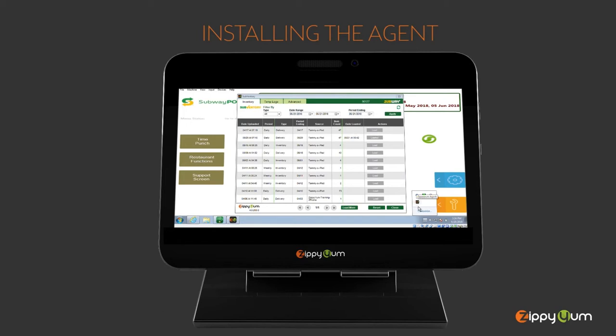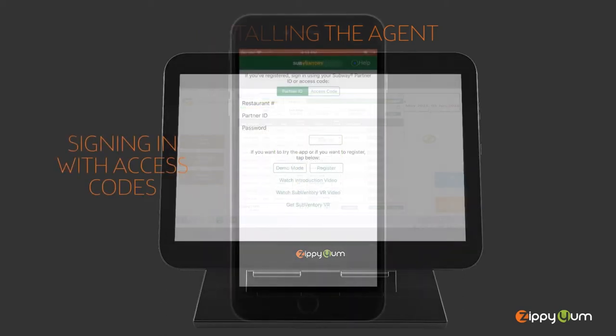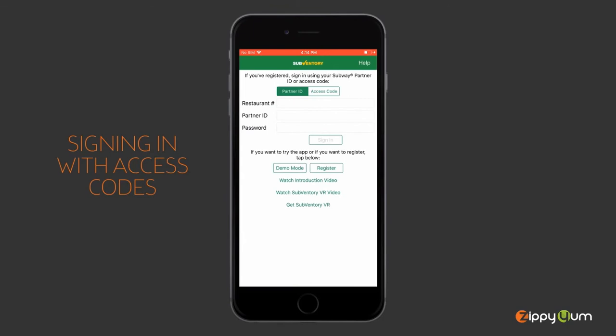Once you have registered your shop and installed the Subventory agent on your POS, you are ready to log into Subventory. Let's go to the Subventory application and log in. You have two options to log in. You can log in with the primary restaurant owner's partner's credentials or with an access code.